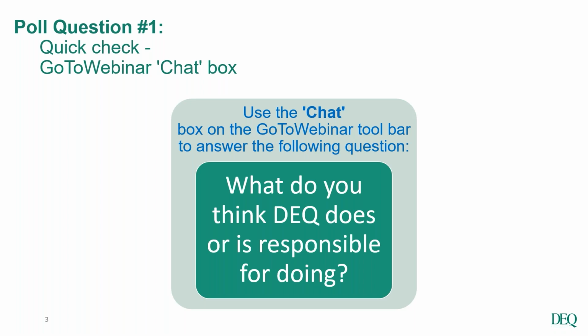The chat box and the question box is actually combined, Gwen. So if you can't find questions, chat, you're actually in the right spot, Martha.